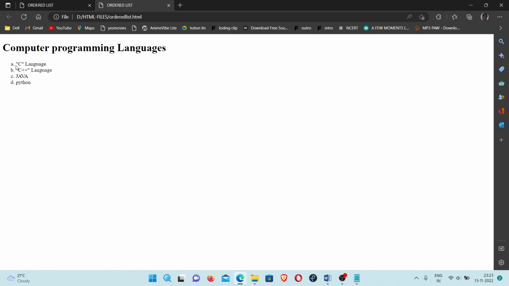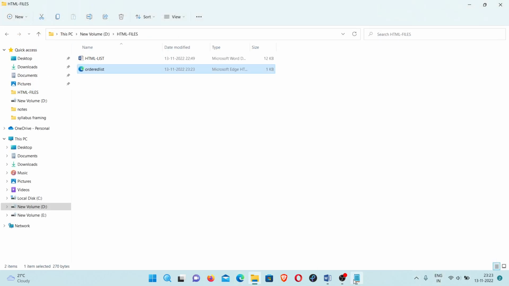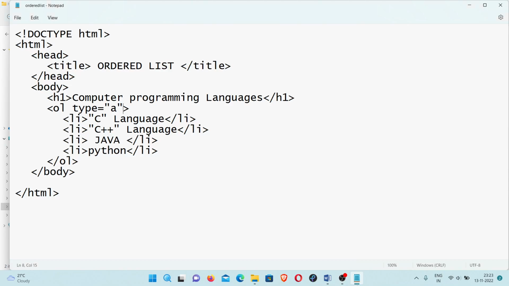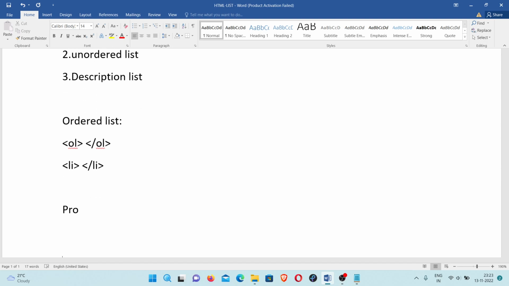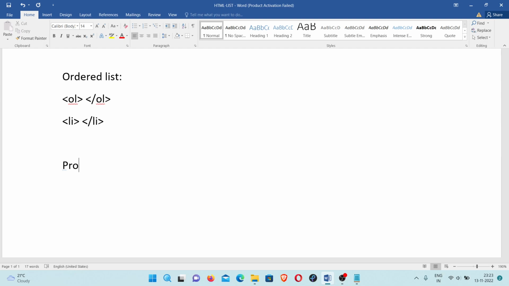Now numbering got changed. Previously, by default, it would start with numbers 1, 2, 3, 4, 5. Now a, b, c, d. Okay. Then we have four types. Type is a property of the OL tag. So by default numbering will start from 1, 2, 3, 4, 5, numeric values.